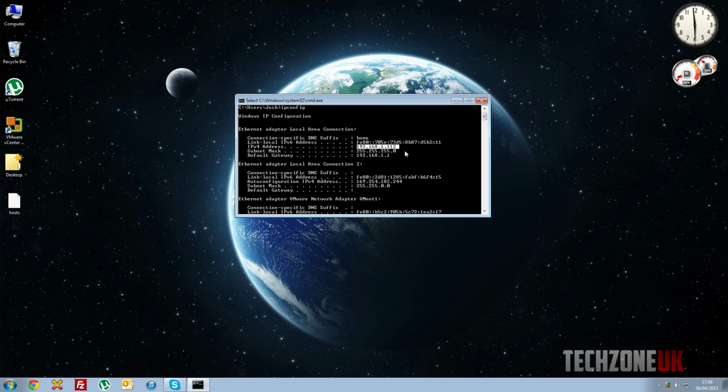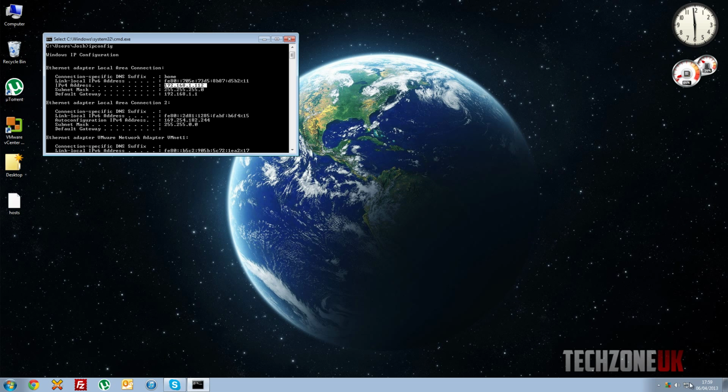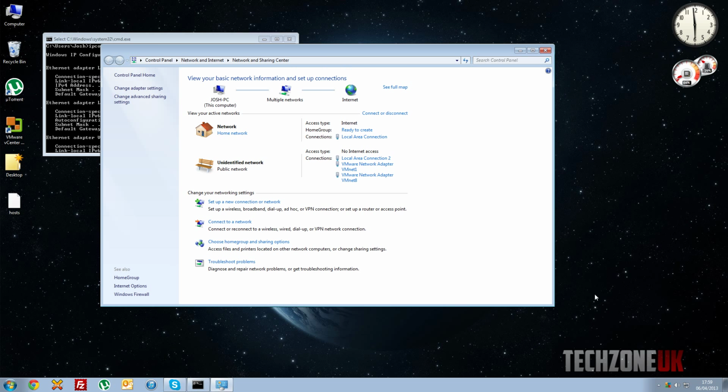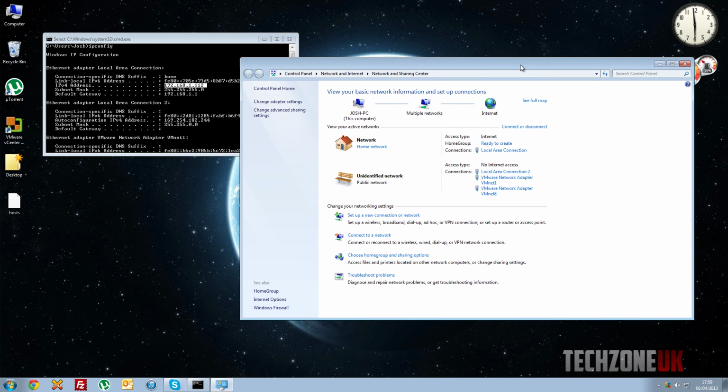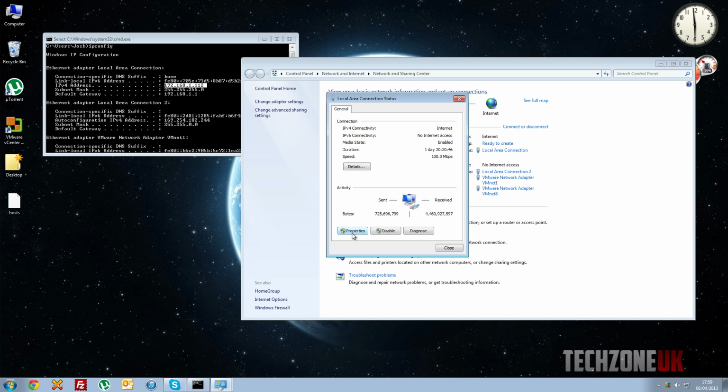But anyway, let's take a look at how to actually set up a static IP address. So I'm going to leave that window open just there, and we're going to come down to the bottom right-hand corner where this little icon is, and hit Open Network and Sharing Center. As you can see here, we've got Home and a few VMware PCs. You might not have these, you might just have one connection. But anyway, we're going to hit Local Area Connection here, and hit Properties just here.